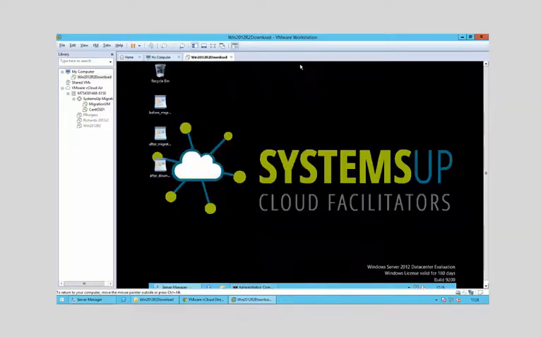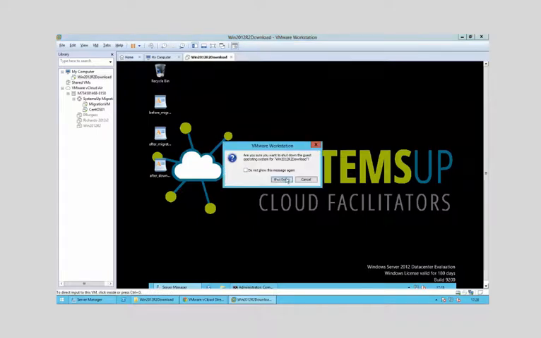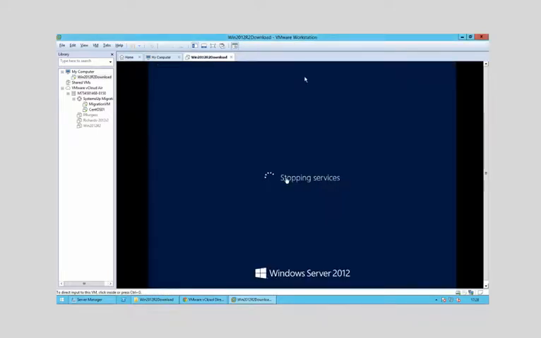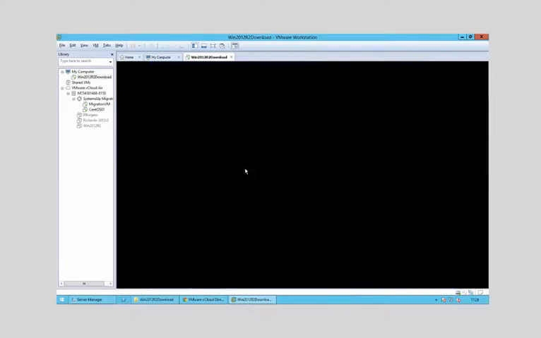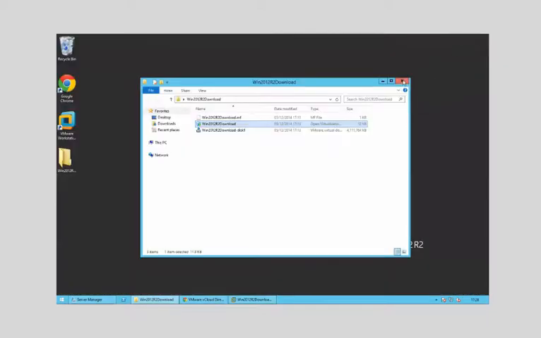And that's it really. So what I'll do is I'll just power this down using the console. It's a little bit easier. Let's shut down, and that's the migration, upload and download completed.